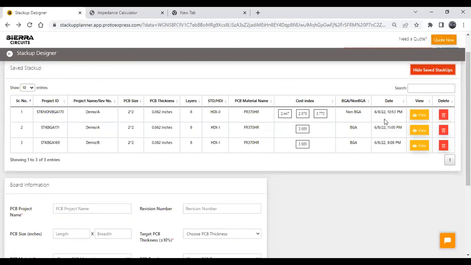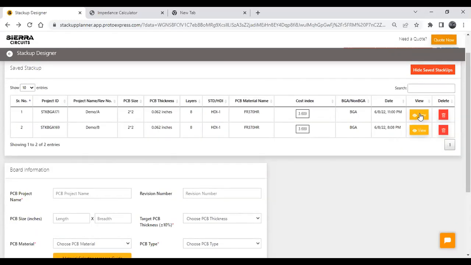I've saved two stackups today, or three actually. So this is the list of the stackups that are saved. You can rearrange them if possible. You can search by the name, by the project ID, or you can delete any of the stackups if you don't want them here. And you can click on the view button and you'll be forwarded to the report, which will have all the control impedance lines that you have added. Everything will be there. So just press the view button and you'll be forwarded to the report. So this is our stackup designer.